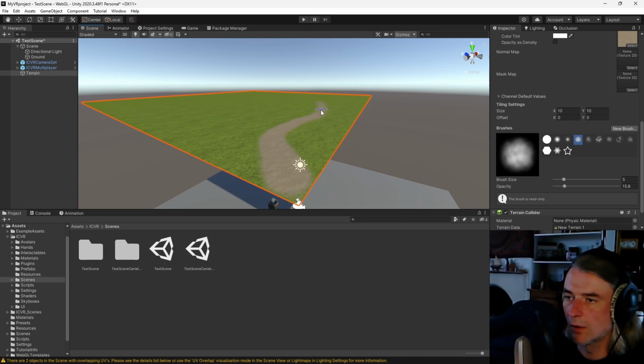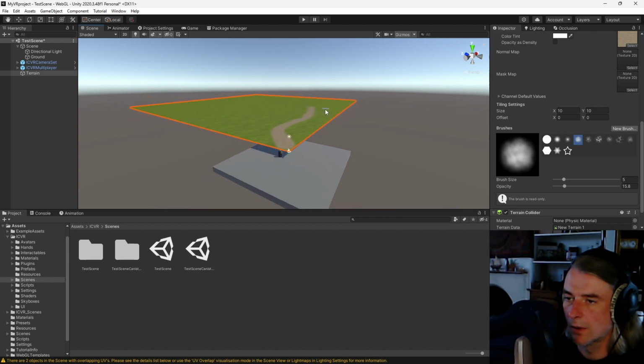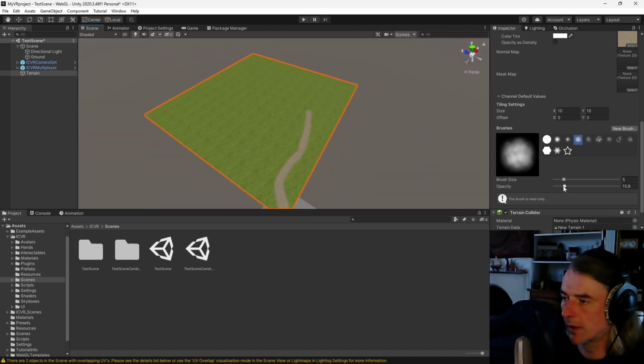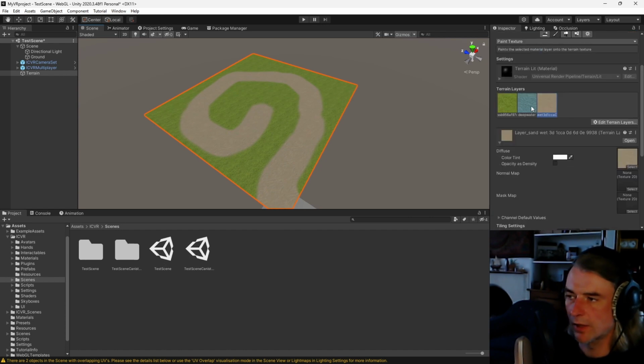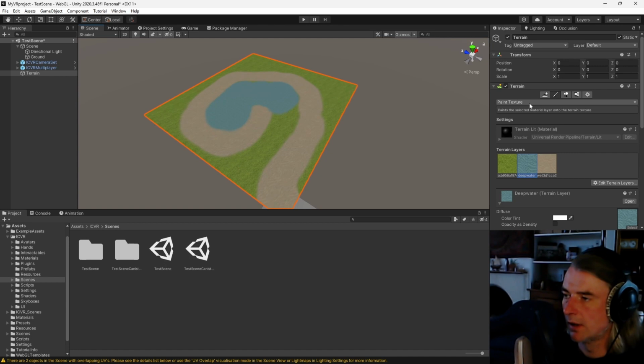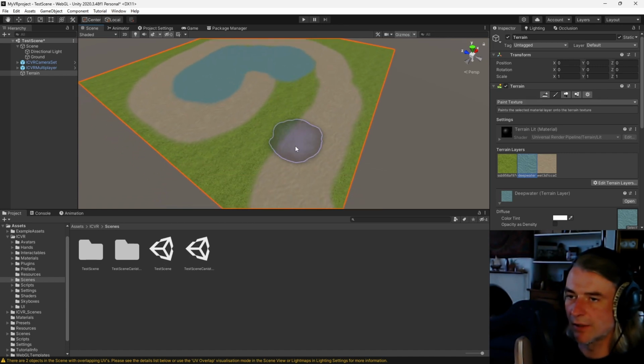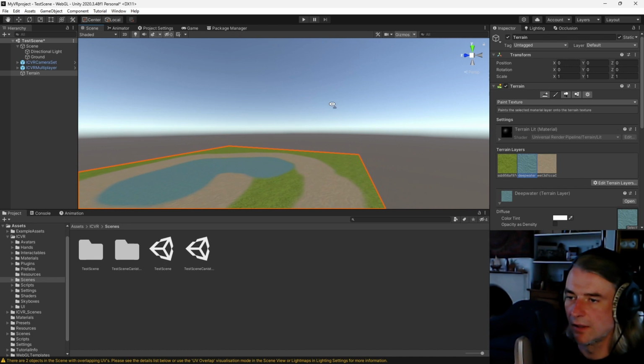Let me just draw maybe a bit more opacity, maybe a little bit bigger this. And let's just draw something. Okay. We can change the layer, for example, to water. And maybe we can put some blue color here. Why not?